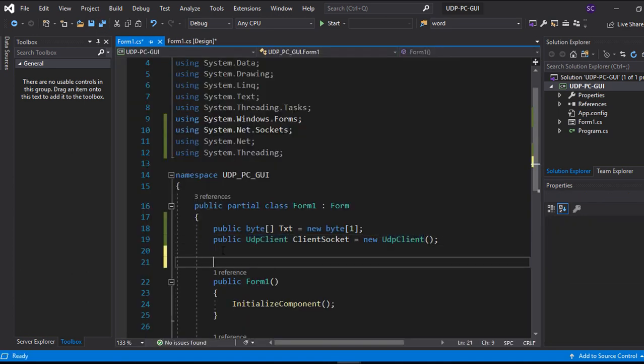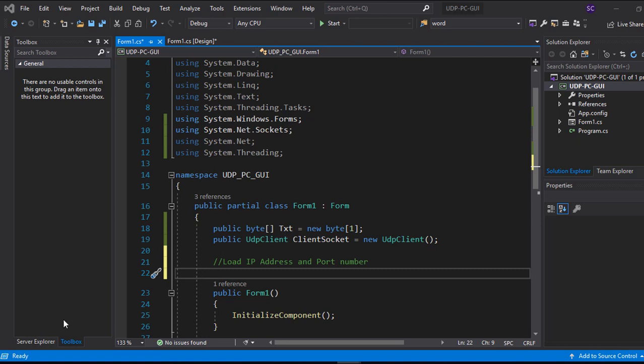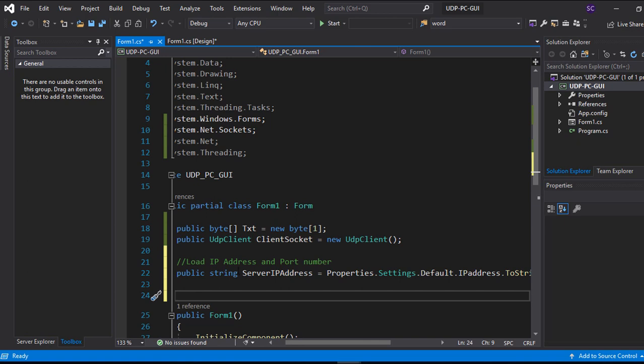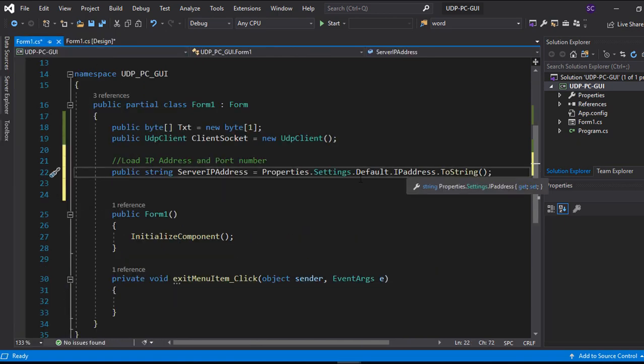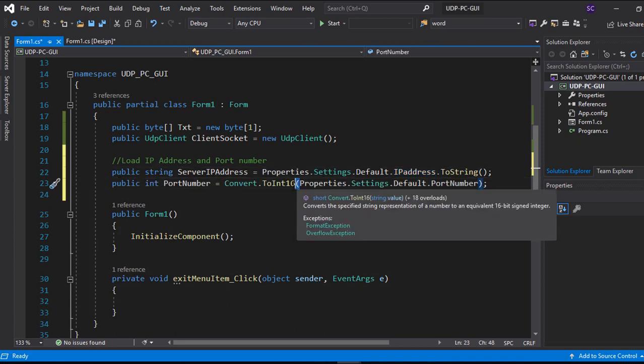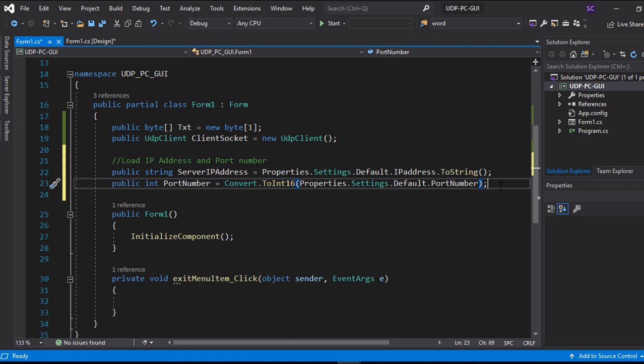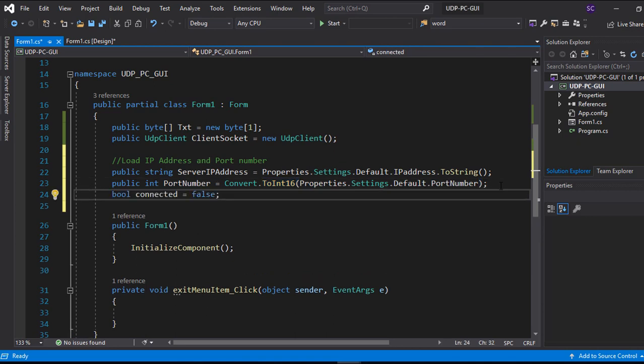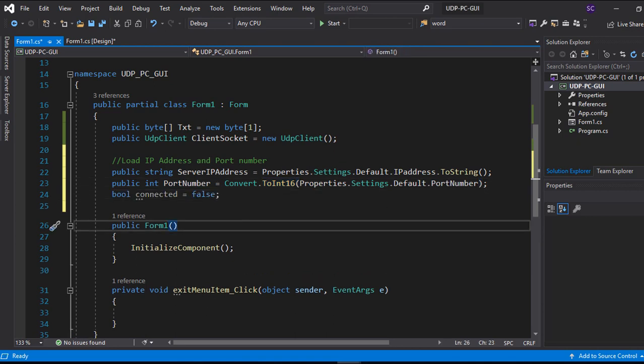So now we can load our settings. We're gonna start with the IP address. Public string server IP address equals to Properties.Default.IPAddress. You're gonna need the port number as well. We're gonna convert it to int16. We're gonna also need a bool variable to check if our application is connected or not.